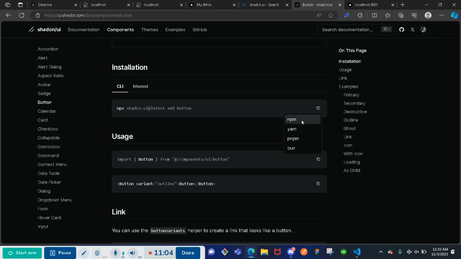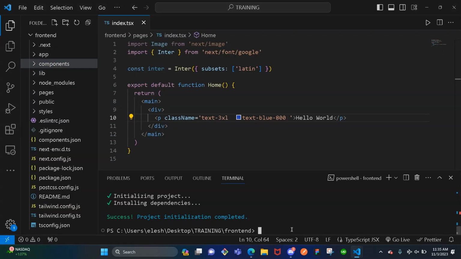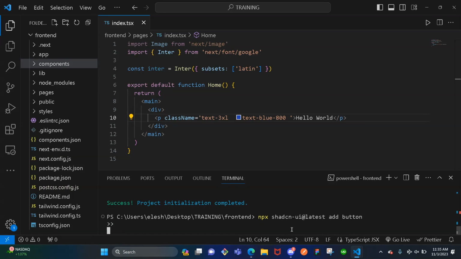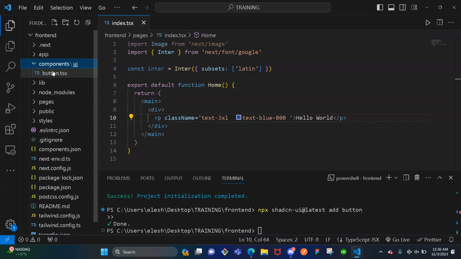So I'm just going to copy it, npm, then go back into my project, and then I'm going to paste, and then I'm going to say enter. Now you will see that it's going to create another folder inside the component folder, which is going to be the UI. So every subsequent component that you add to your project is going to be automatically stored inside this component folder that's been created. As you can see, this button has been stored here.